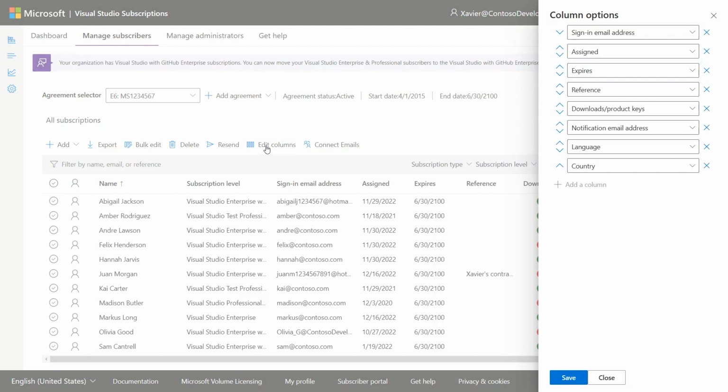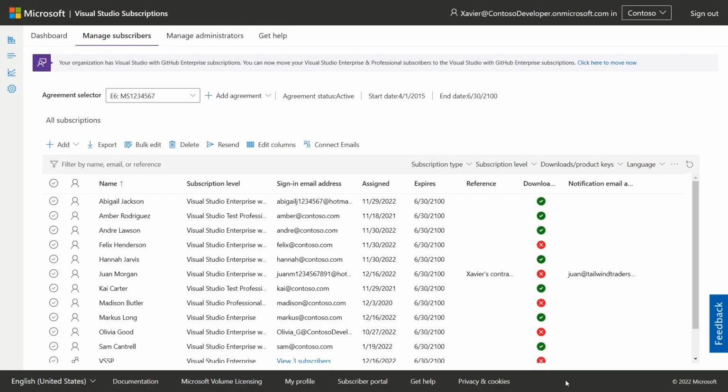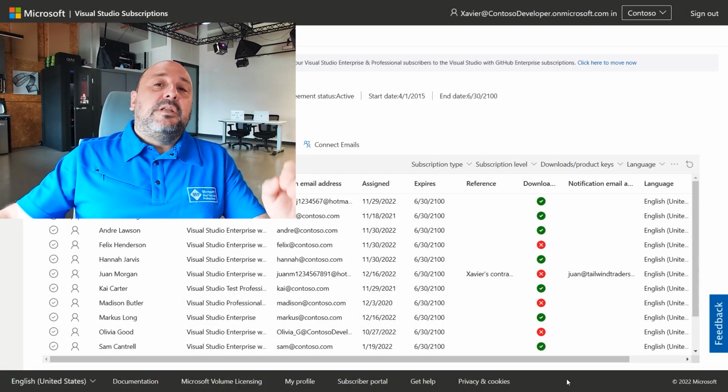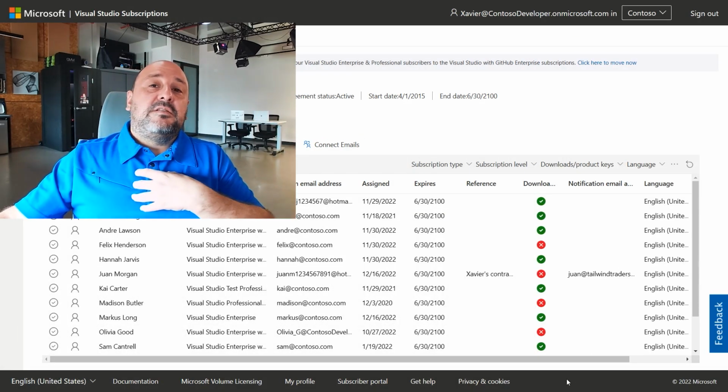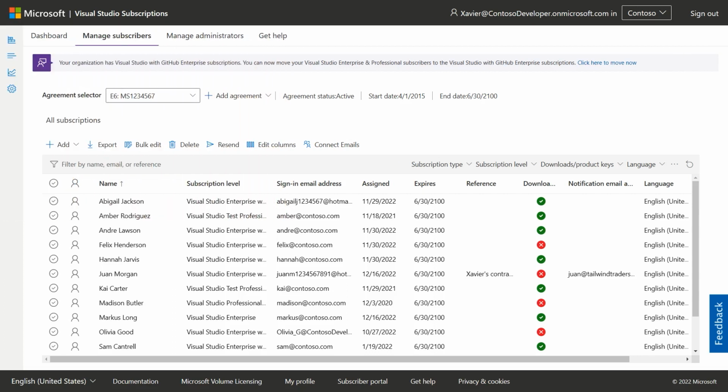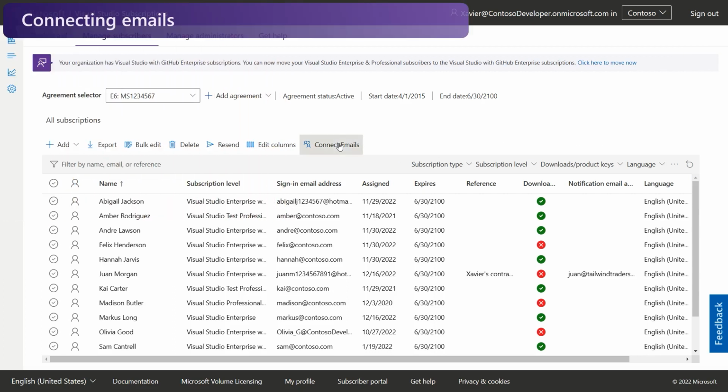Additionally, I can click on Edit Columns to remove or add columns, like this. If I want to re-add the columns, I just need to go in and click on Add a Column. At this point, it is worth mentioning that any changes that I make to the layout are only reflected in my account. This is not something that modifies other admins' views.